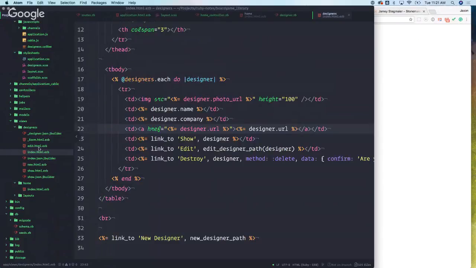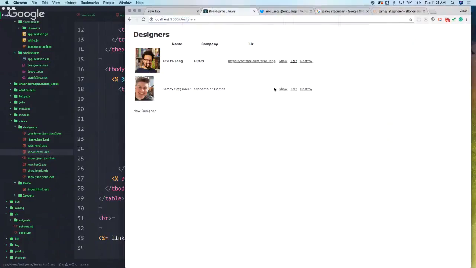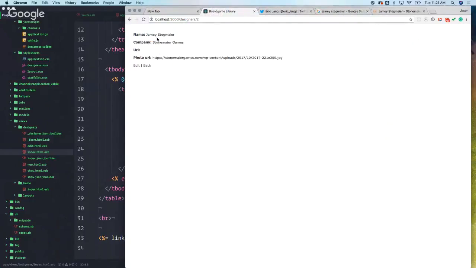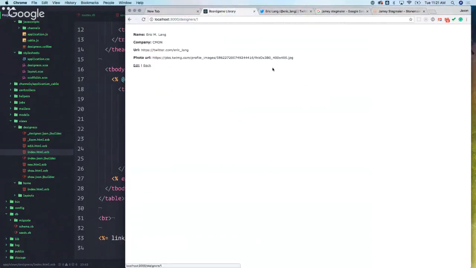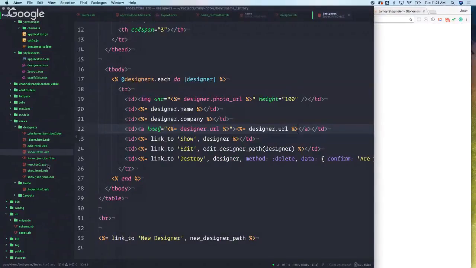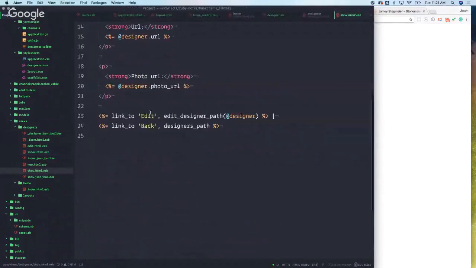Yeah. So when I'm showing them, like let's say I click on Jamie, right? So this page, let's fix that URL there too, right? Or let's go back to Eric's page. So let's make these linkable. I'm going to show you. That's this page right here.